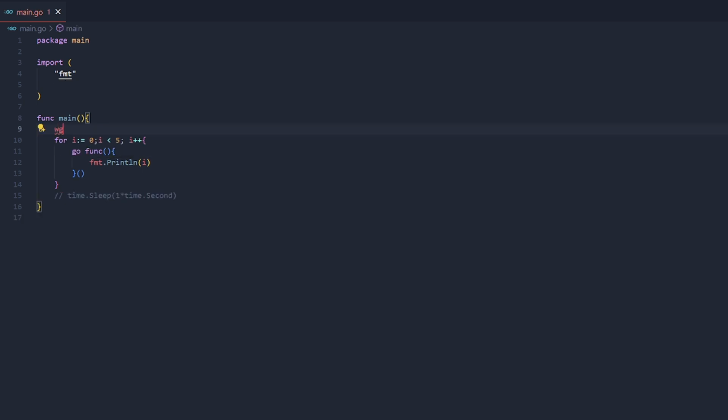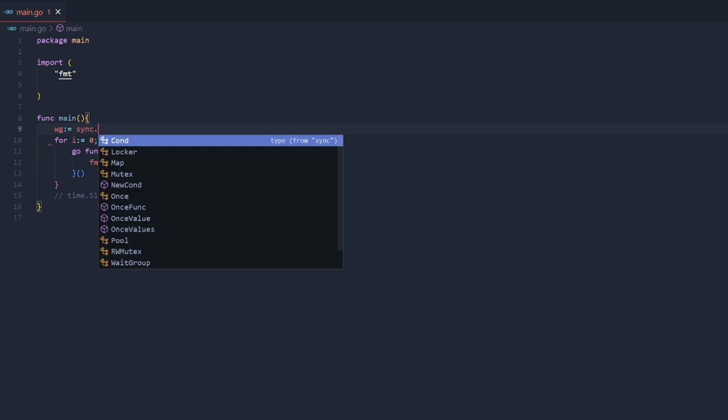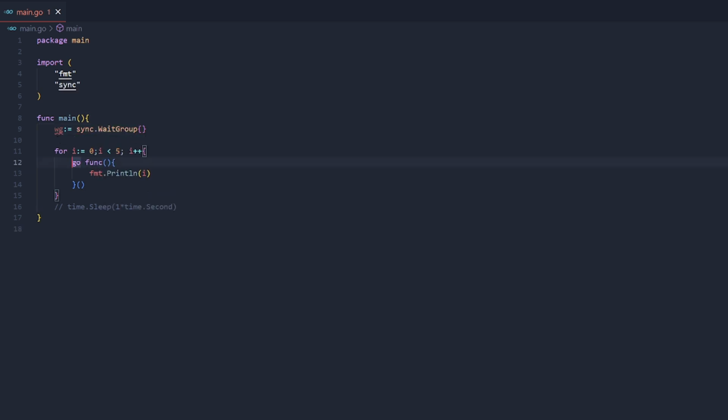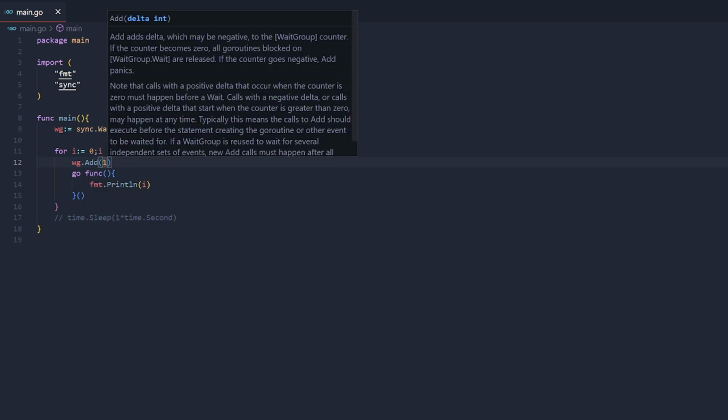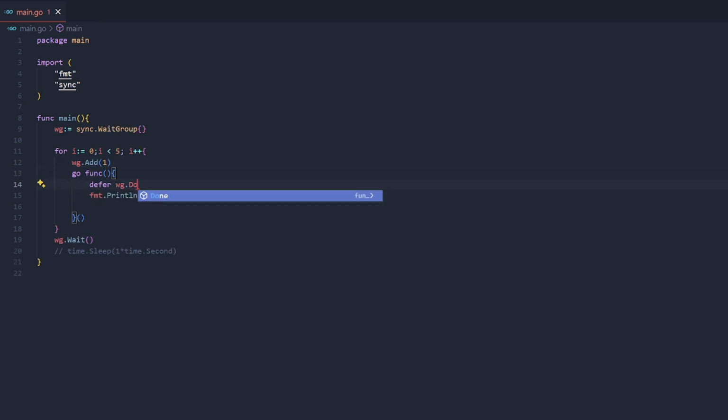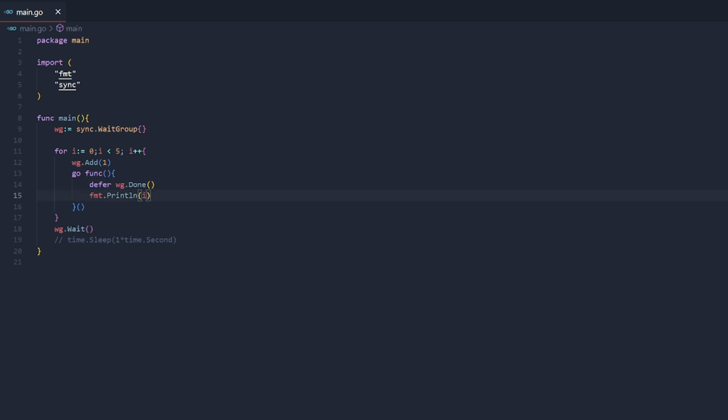The proper way is to use a wait group from the sync package. Here's how it works. You tell the wait group how many Go routines you expect. Each Go routine calls done when it finishes. And in main, you call wait. That blocks until all are done. Now main won't exit too early.